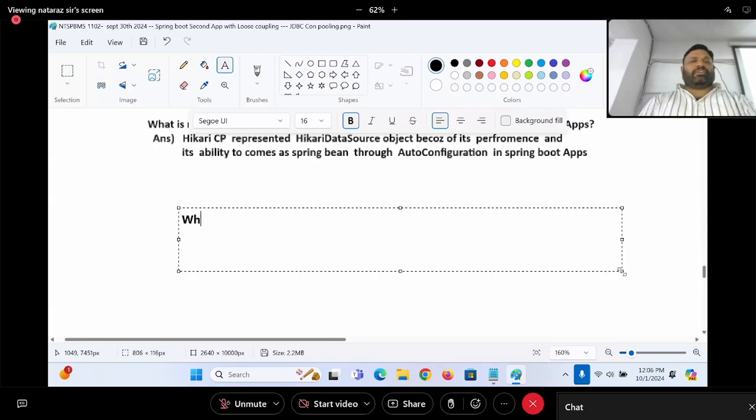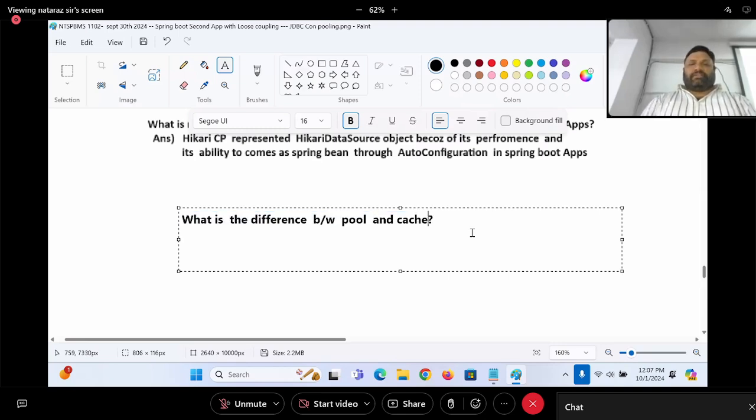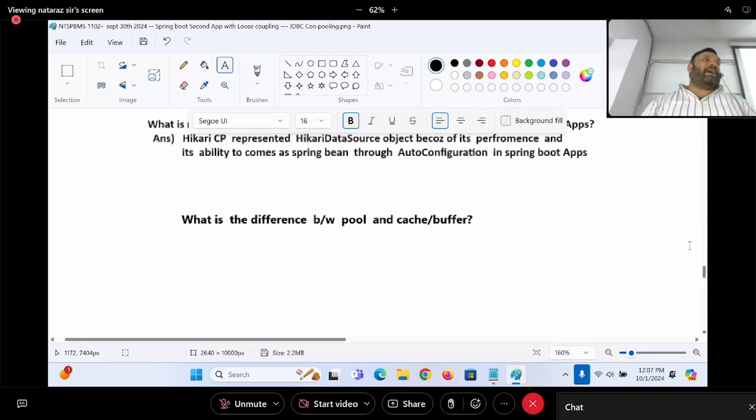What is the question? What is the difference between pool and cache? Some part of the industry calls this cache a buffer. Guys, I am preparing a lot of background for this mini project because we have to use multiple concepts together. Whatever we learned so far, plus whatever I am giving, plus our analysis on project development and coding standards, all together is reflected in the mini project.